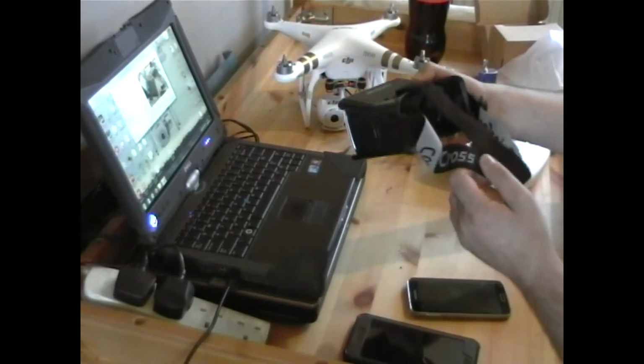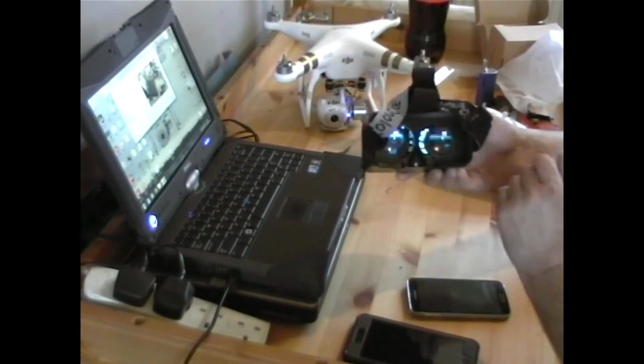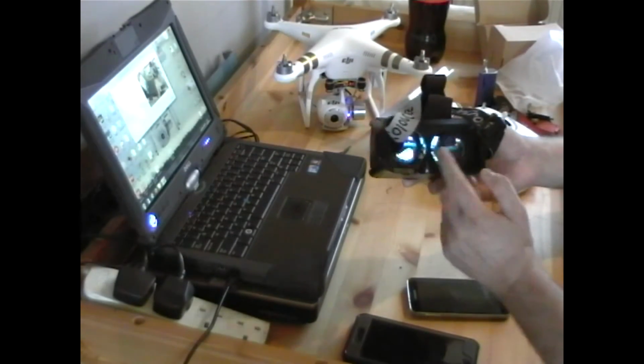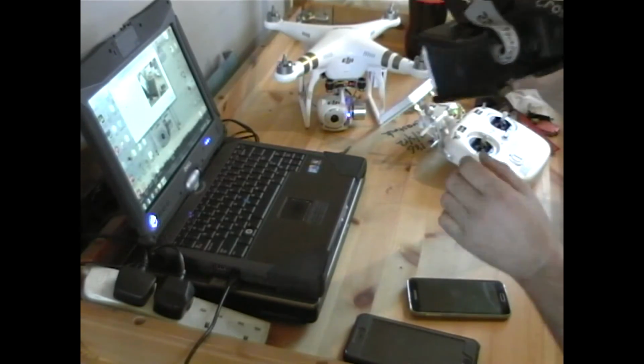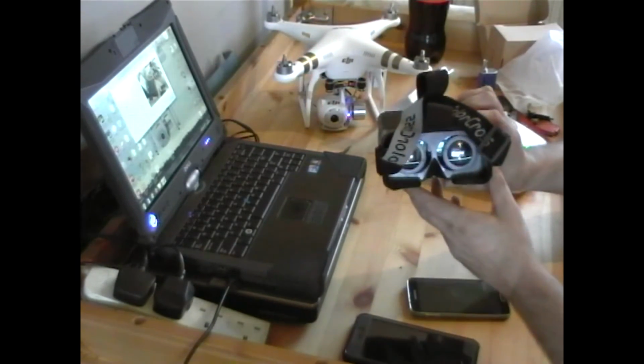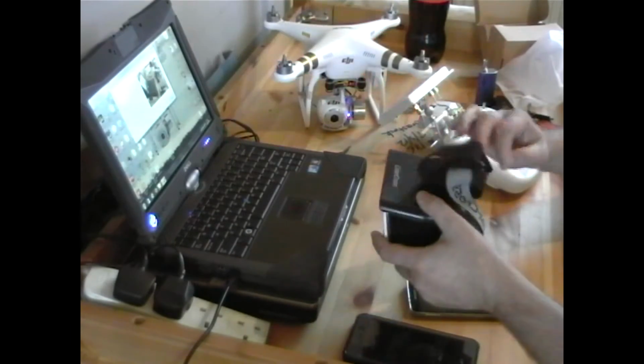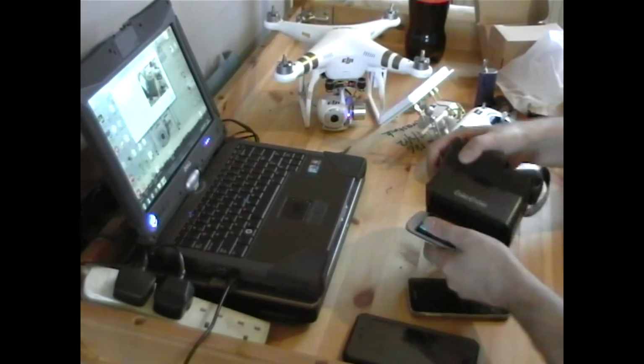Once it's in, you can then look through. Obviously I can't show you on the camera. Look through there and you can actually see what the camera sees. And the quality's not too bad. Now the only problem I found was, let's take this out again.